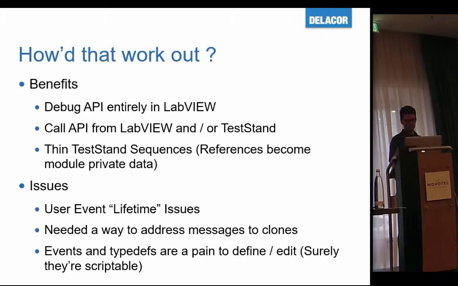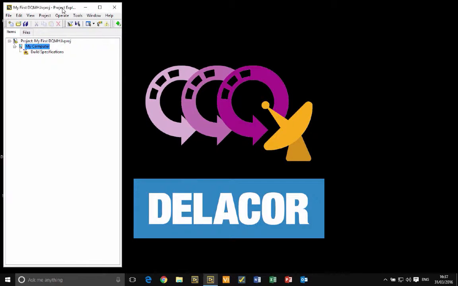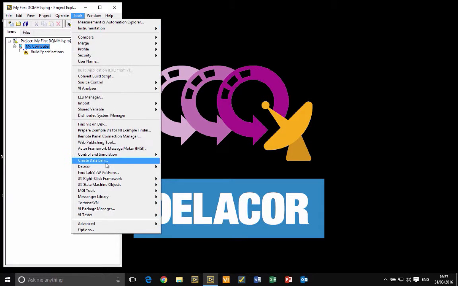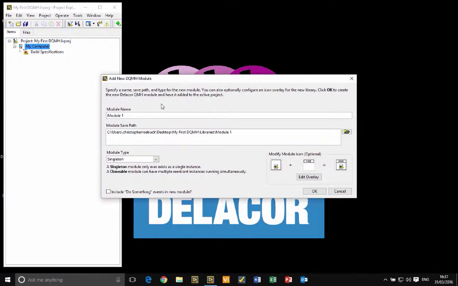So that brings me to our framework. You've seen it. Fabiola touched upon this a little bit. I just want to show a few bits of this, and I won't go on too much before I show how it can help with the TestStand parts that we've been talking about. So I start with a LabVIEW project, and I want to add a new module. This is going to be something that ultimately is called by TestStand.